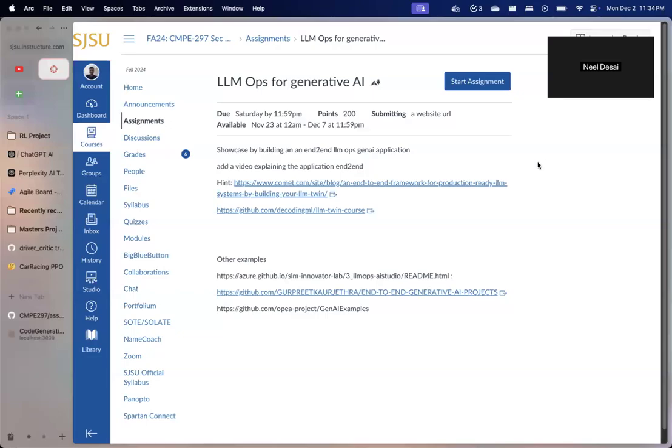Hello, good evening everyone. Today I'll be walking you through my demo of creating an end-to-end GenAI application using some principles of LLM ops. This is part of my submission for the assignment LLM ops for generative AI.